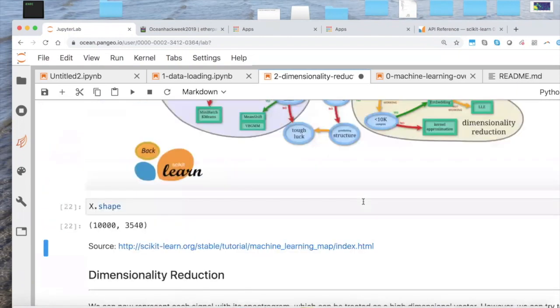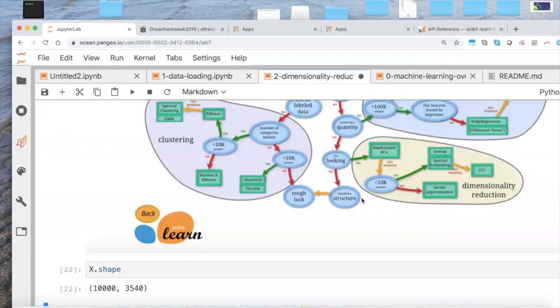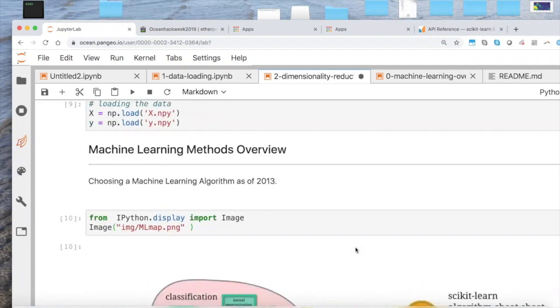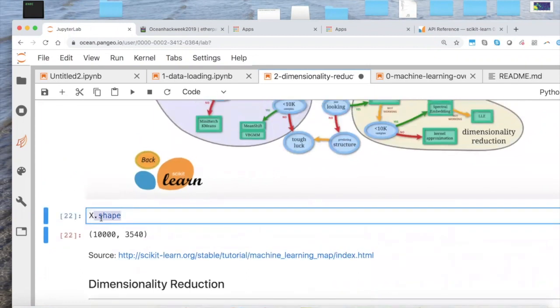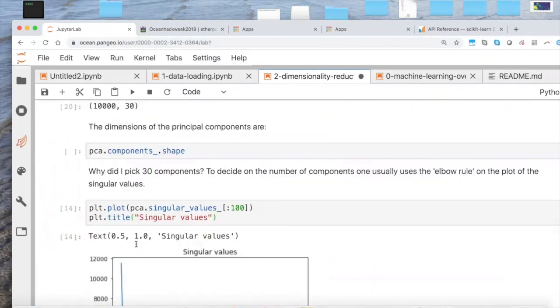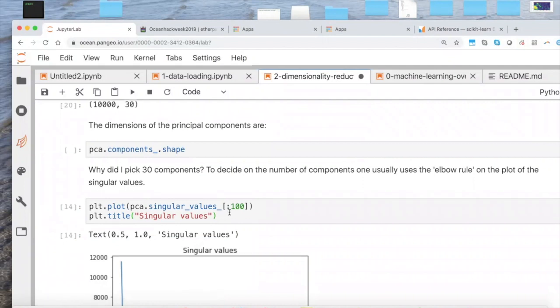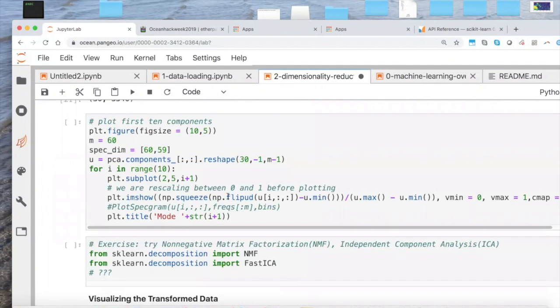And in order to visualize them, we have to reshape them back, right? Because now everything is a long vector, so it's a little bit irritating. So in this next function, what I'm doing, each of these components can be reshaped back to the original shape of the spectrogram, right? Because the number of features it has is 3,000 something. So if we know the dimensions, we can reshape it back and we can visualize it. And I do that in this function here.